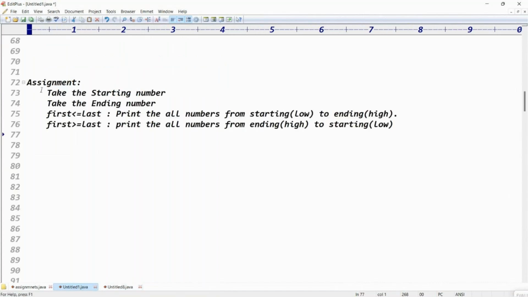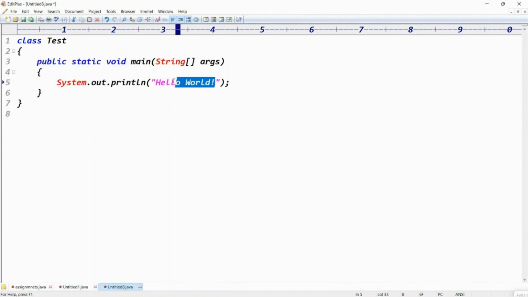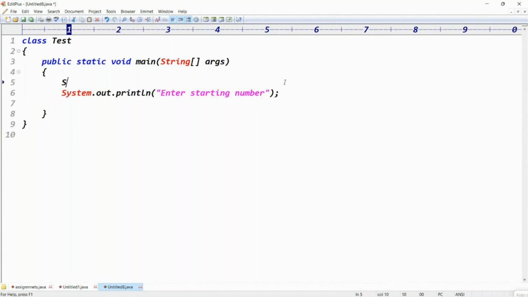Take the data, guys. Take the first starting number and the ending number. Taking the starting number means entering the first value, so print the message: Enter the starting number. Next is how to take that number. First we need the Scanner class: Scanner s = new Scanner(System.in). To get the starting number, use scanner.nextInt(), and take it into an int variable, start number.